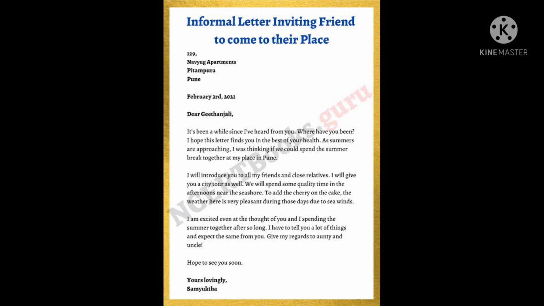So here it is: 129, Navyug Apartments, Pitampura, Pune, followed by the pin code. The pin code should be there, but it is not mentioned over here, so I am just telling. Just in front of Pune, you will write the pin code. After leaving one line comes the date, February 3rd, 2021. Then you will leave one more line gap, and then you will write Dear Gitanjali.